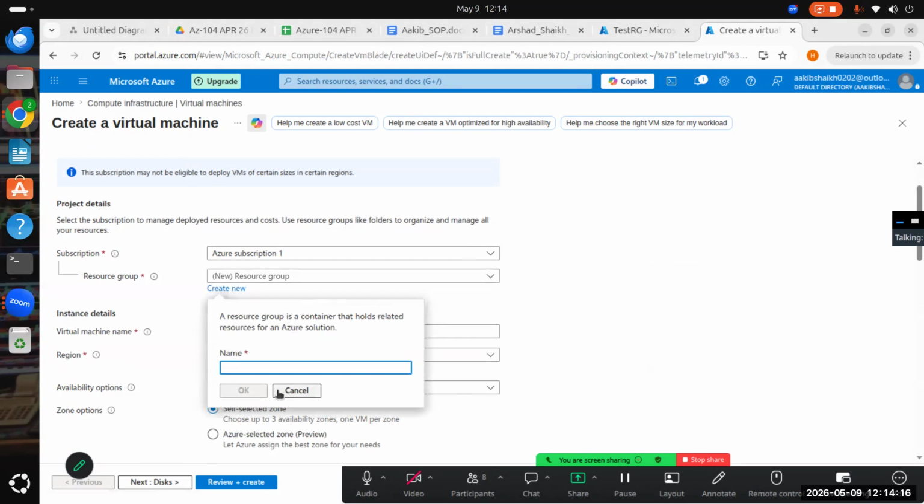What is a resource group? In an interview, it is going to ask you what is a resource group. All right. Resource group is a logical group. It is used to logically group your resources. Like how we have one folder and we have multiple files. It is the same.